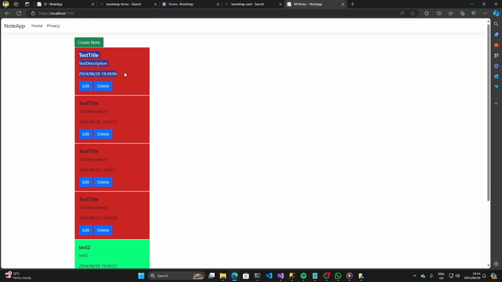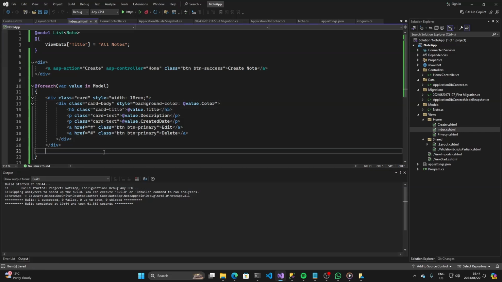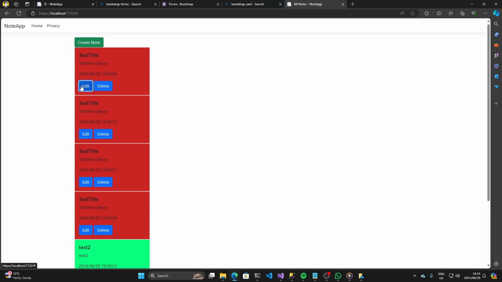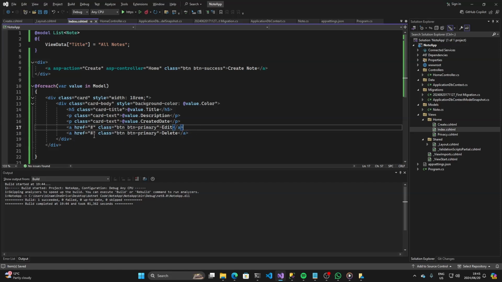Now let's work on this edit and delete functionality as well. On this edit and delete, when I click on edit, it needs to send this node ID, right? Because how will I know that this is the node that I want to edit? The only identifier that can identify a particular node is the node ID. So how do I do that? To do that, I need to pass an ID.